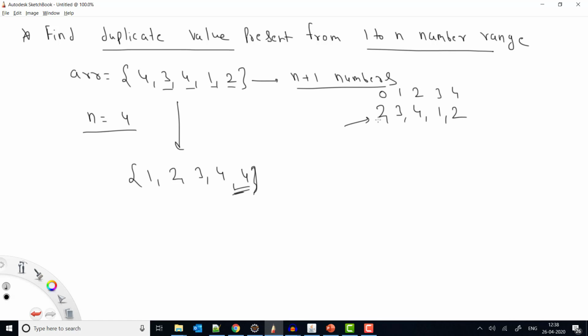Now what is the correct position of 2? The correct position of 2 should be index 1, right? Because we know our numbers are starting from 1 to n. So the value should be equal to the index plus 1. I can check that if the value is not equal to index plus 1, I will swap the value. In this case I can swap the value to here. So now it will be 3 2 4 1 2. And now you see, the 2 is at its correct position.